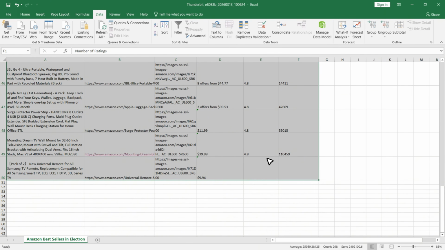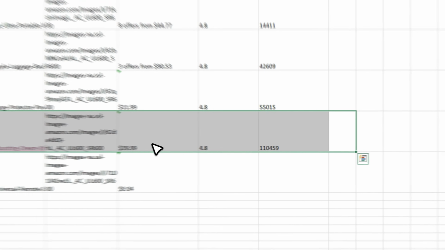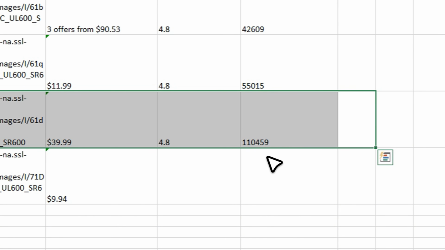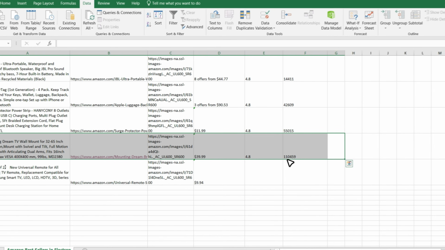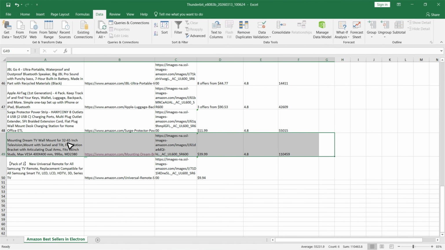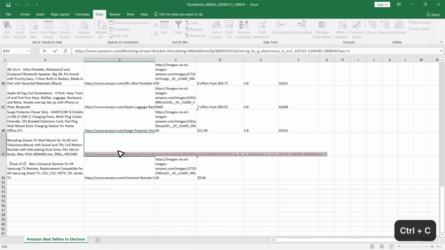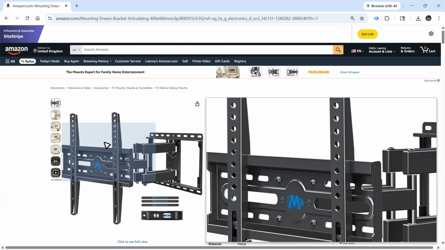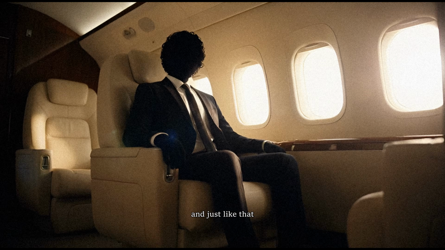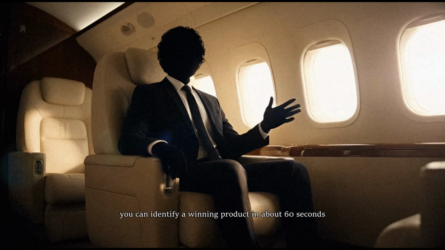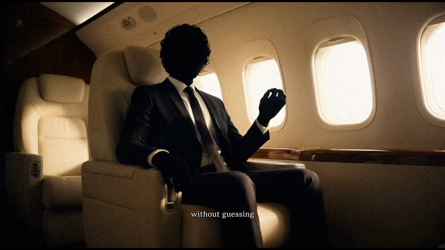For example, look at this one. It has a 4.8 star rating and more than 110,000 reviews. That tells you 2 things immediately: people buy it and people like it, which means this is the kind of product worth promoting. So from here, you simply grab the product link, open the product page, and then generate your affiliate link. And just like that, you can identify a winning product in about 60 seconds without guessing.